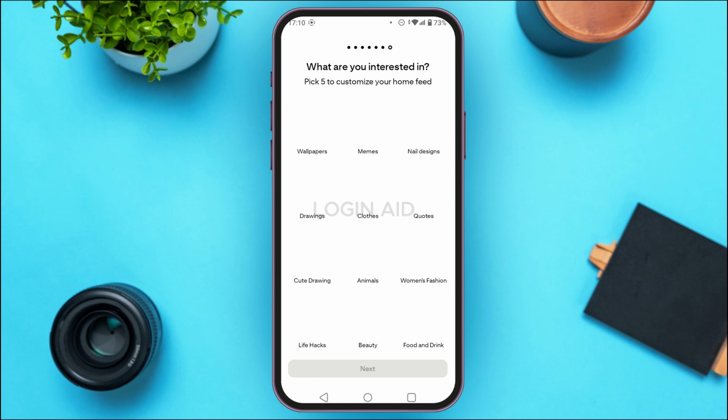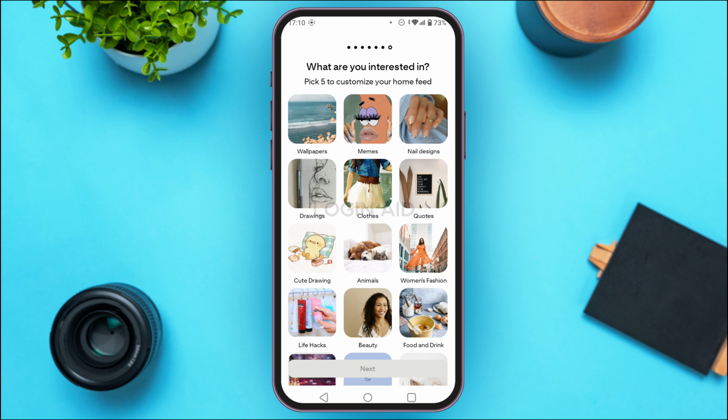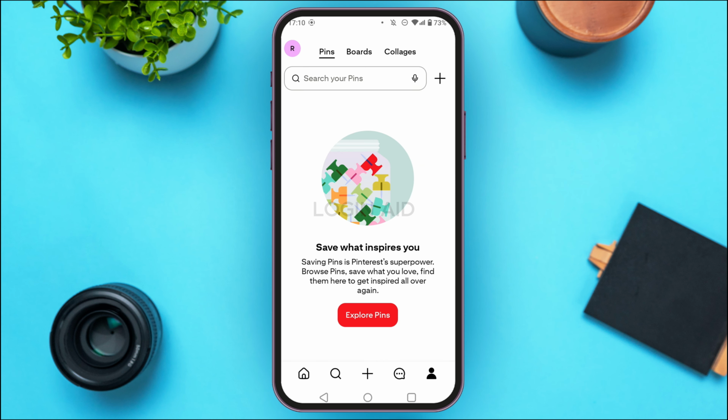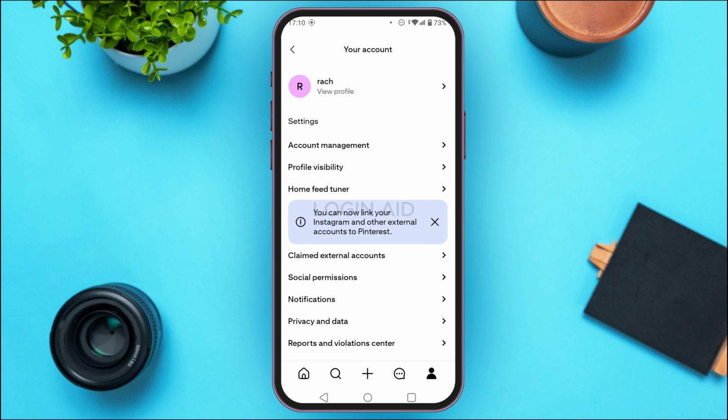Now what you have to do is simply pick the topics that you're interested in. Tap on the options of your choice. After you're done, tap on the next option that you can see on the screen. Now you can see over here your account is being created. Now your Pinterest account has been easily created.